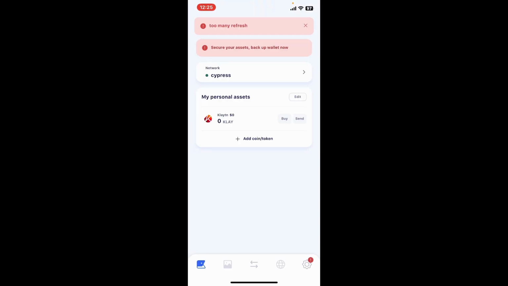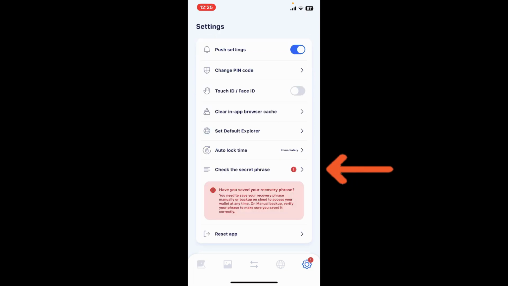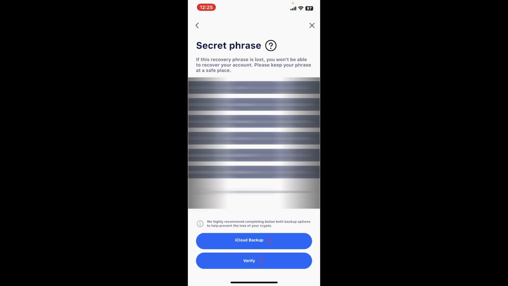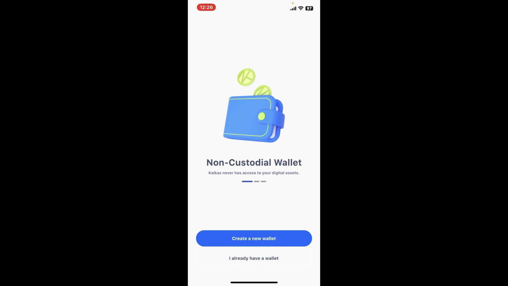Simply go ahead and open up your Kaikas application and tap on the gear icon at the bottom right corner. Tap on check the secret phrase option, and once again you might have to type in your wallet PIN code. Once you get to the secret phrases, make sure that you back up these secret phrases on a piece of paper or in a secure folder. So, once you've backed up your recovery phrases, you can recover your wallet again using the recovery phrase.